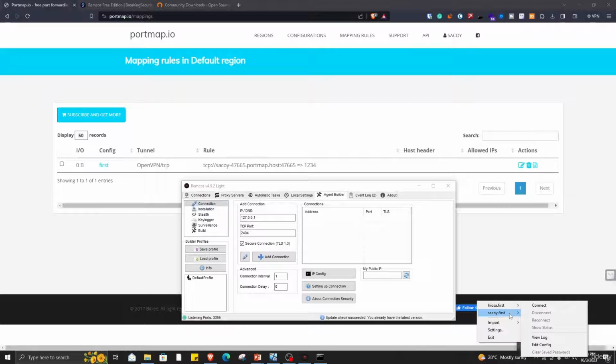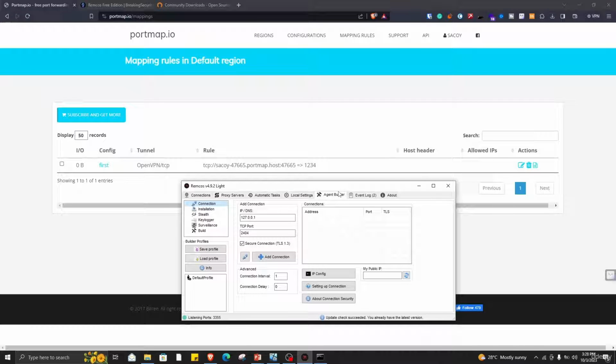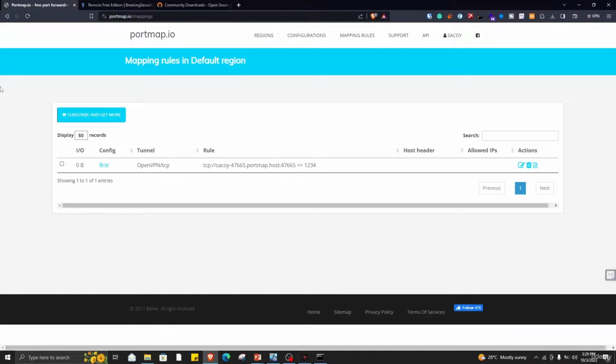Now that it has imported the file, I will click on connect. It will take some time to connect with the portmap.io's tunnel. And to check whether it is connected to our portmap.io website, you can go on this arrow, and here it will show you the green colored icon, and in the description you can see connected to sakoi.first. Our OpenVPN has connected with the portmap.io's tunnel, and if you refresh the page, you can see the right mark here.